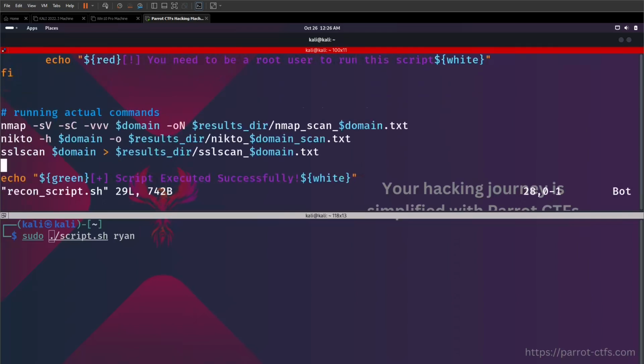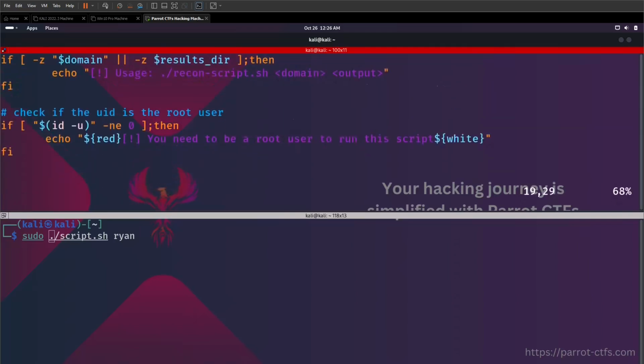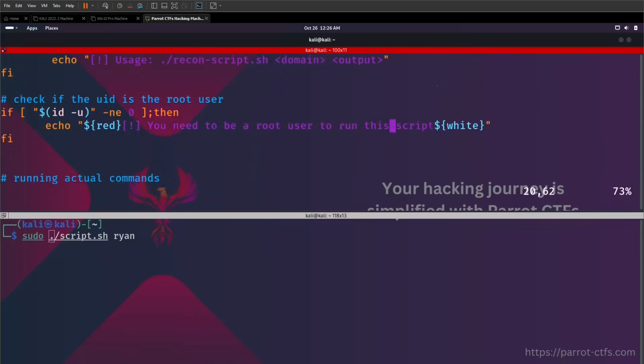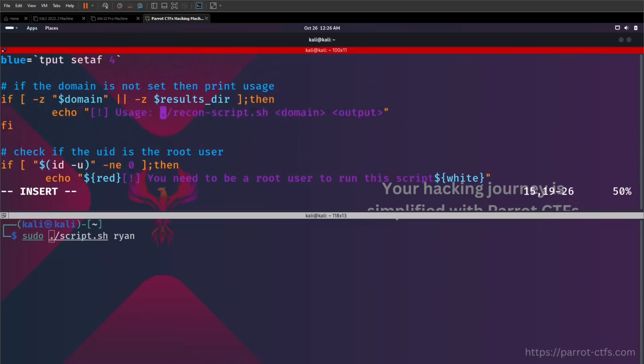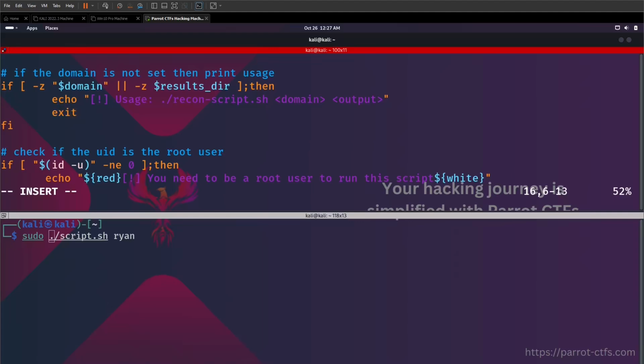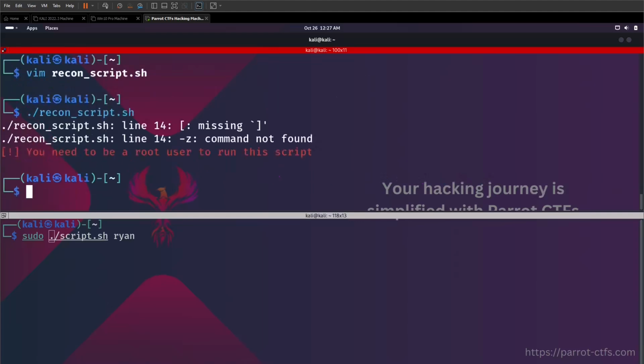Very important steps here. When you are echoing here, you do want to make sure that you're going to exit out of the script so it doesn't continue. So I'll usually just do exit and exit, and that's usually good enough.